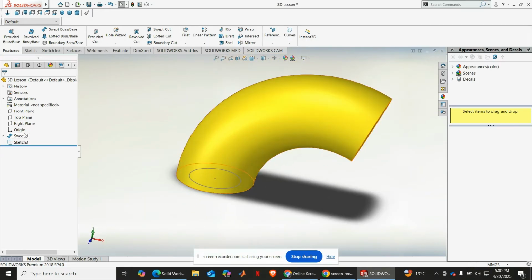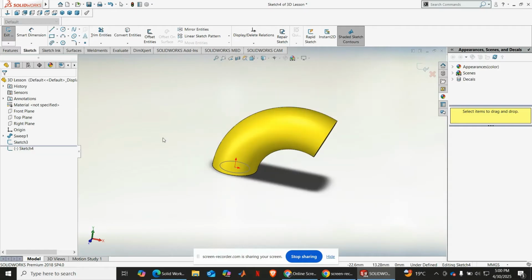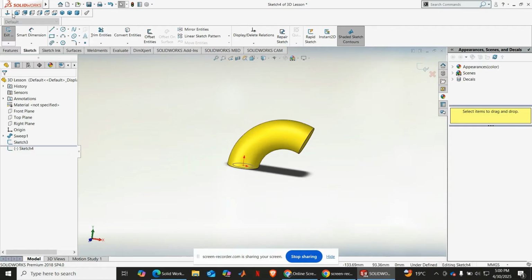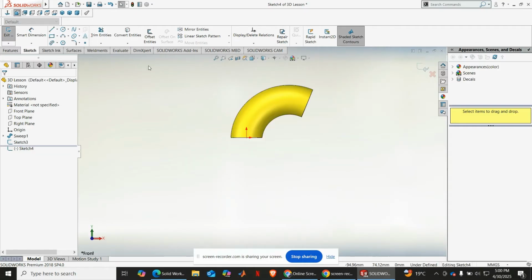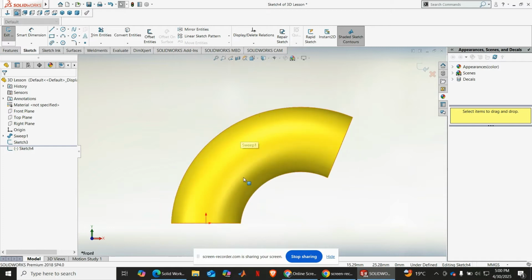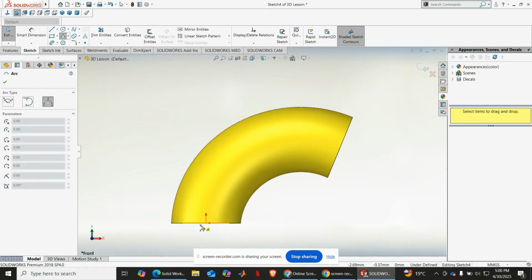So here's what we can do. We can go to front plane and say sketch, and on the front plane, if you say normal to, zoom to extent, we can sketch our path here, but we want to make this very symmetric, to use the same path. For example, here we can draw another path, maybe from here to here, maybe to here.